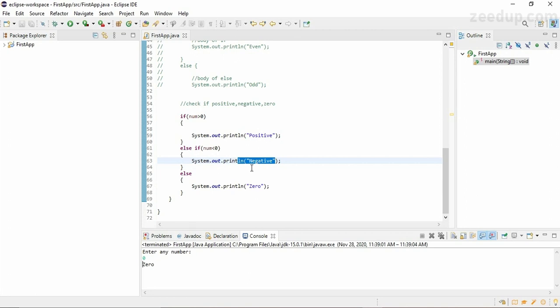So this is how you can use multiple conditions to bring out the output. This is one way of using multiple conditions. Actually, we used only 2 conditions here, but it is not mandatory. You can use as many conditions as you want.